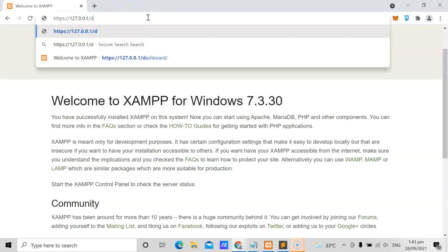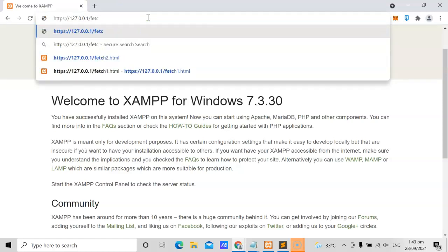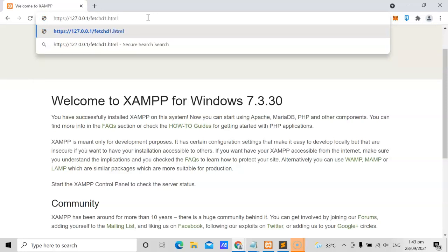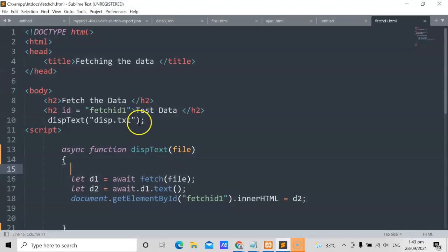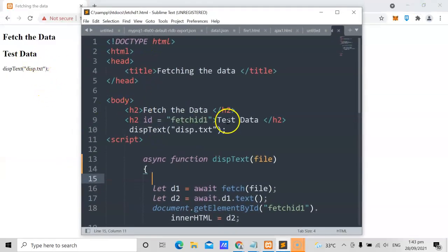So the program is fetch d1.html. Let us check that. So there you go. Fetch the data, test the data. So this is the program, this text.txt. So what happened is we have, I think, an error right here. Okay, fetch the data, test the data. So we are not getting the data at the top.